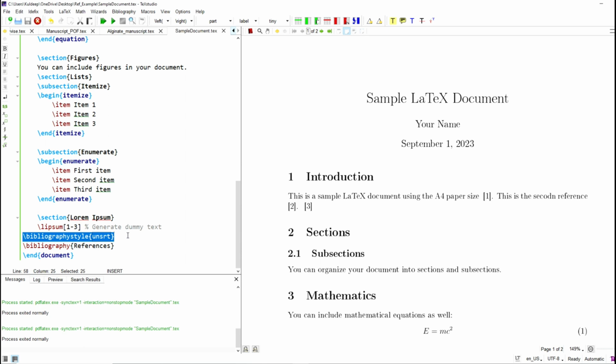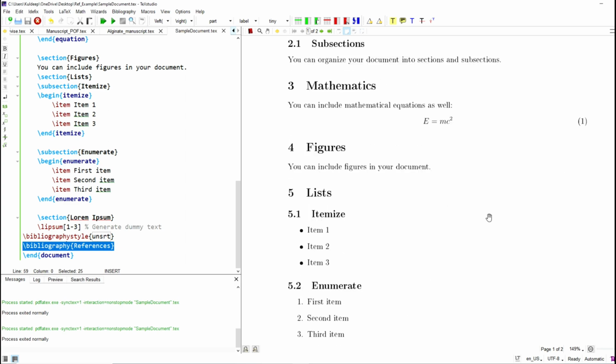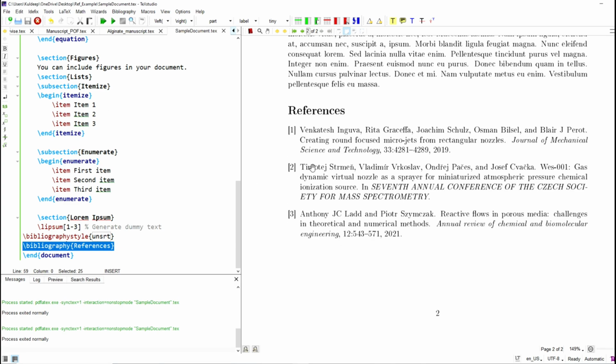So this is a pretty simple and straightforward procedure, and you can have your own references, you can experiment with different styles, and that's the overall from this tutorial. And I hope you like it and learn something from this tutorial. So you have properly organized the references.